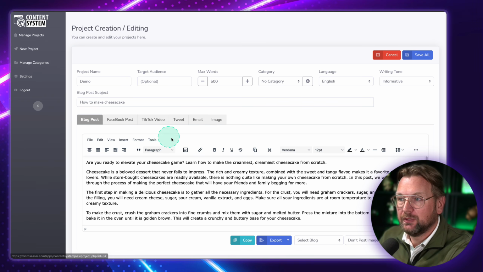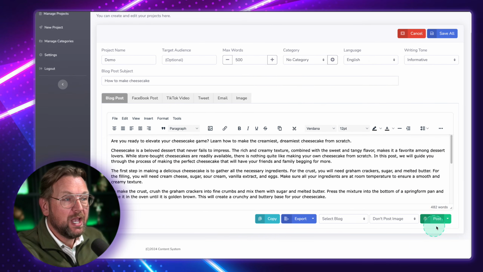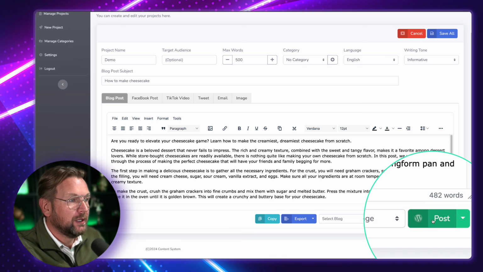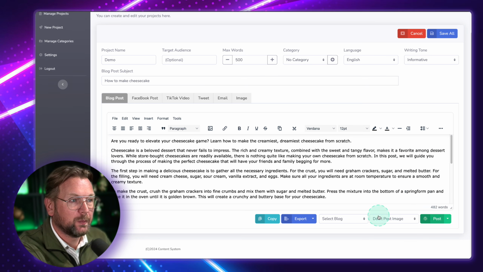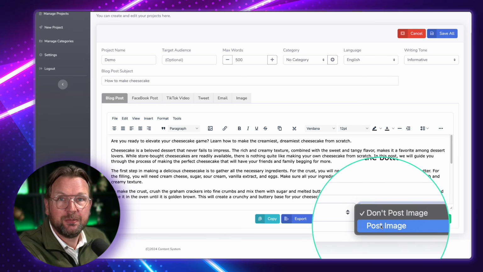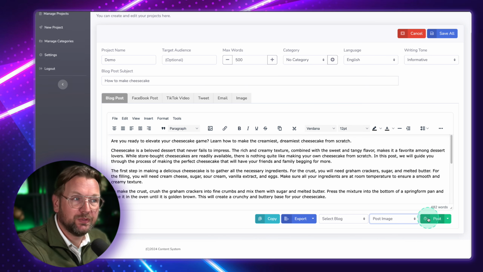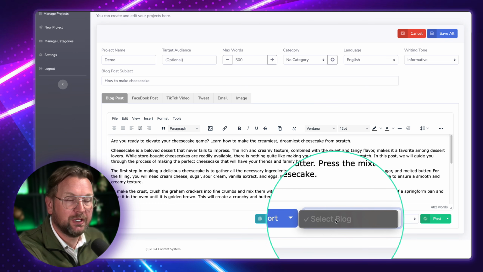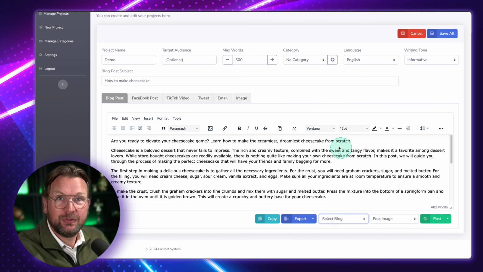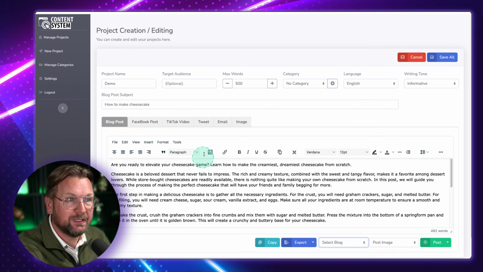Now, going back to the blog post here, when you have your plugin installed, or your user, however you want to say it, you can post it directly to WordPress. And you can say here, don't post the image, or post the image, and then it will also post the image. And here you can select your blog. So you can add multiple blogs to this tool. So this is the blog post.